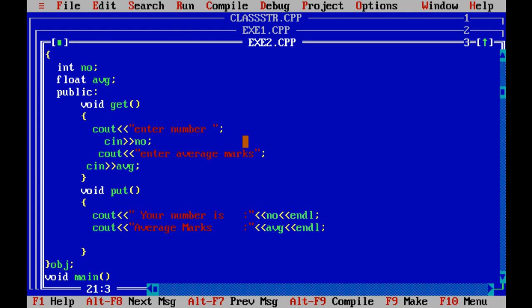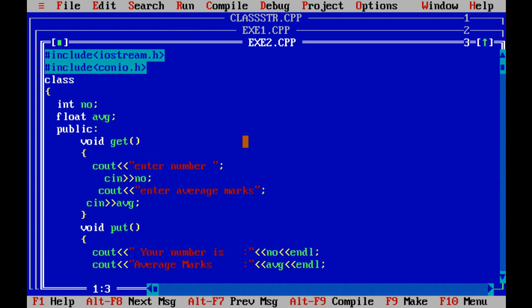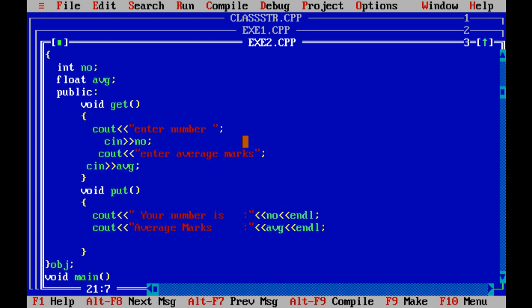Obj is an object, same as a structure variable. Your class has no class name, but I can create an object before the end of the class definition. All of you, this is an object. Obj is an object. So how many bytes of memory does it occupy? Same as the previous program. Here number and average occupy 2 bytes and 4 bytes. 2 plus 4 equal to 6 bytes. Clear, all of you? Obj occupies 6 bytes.